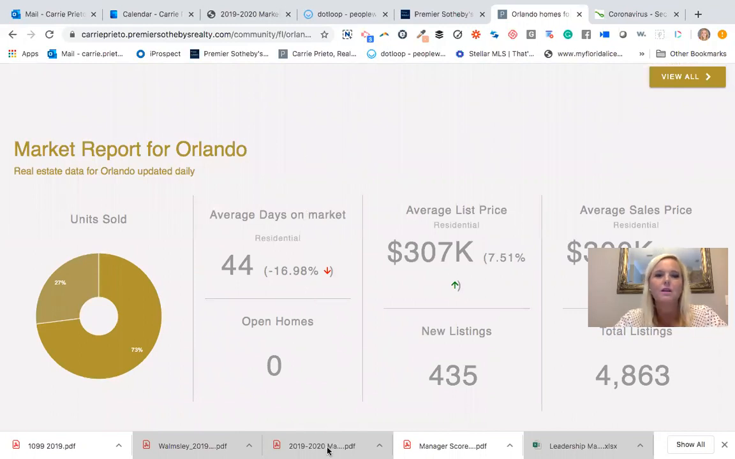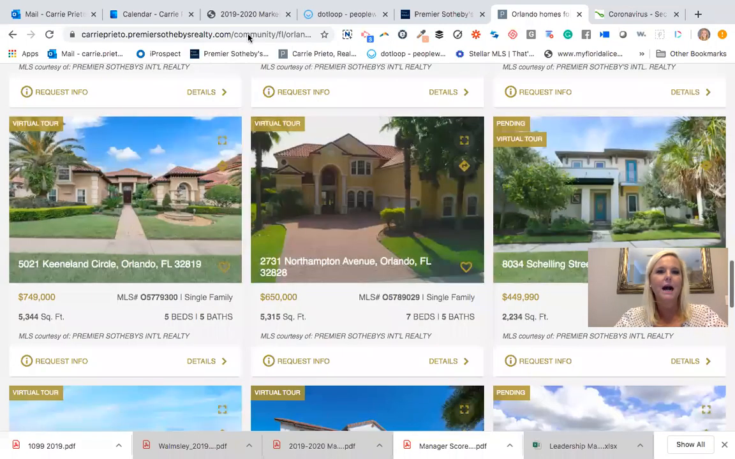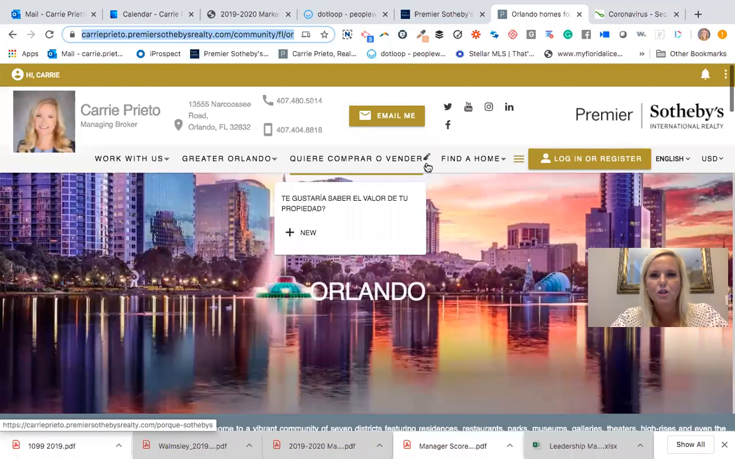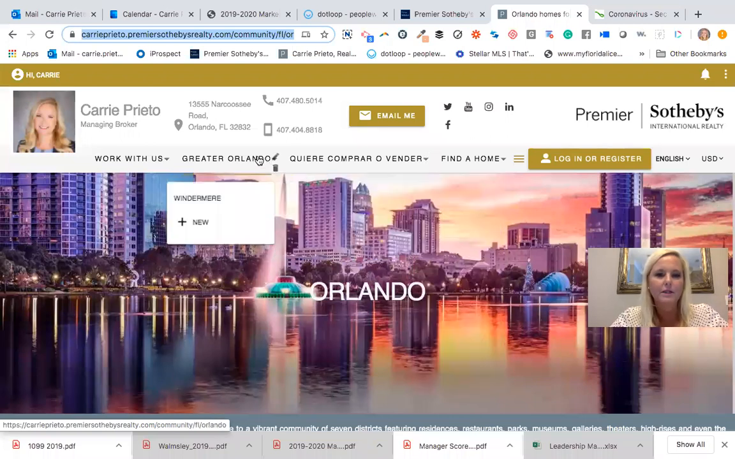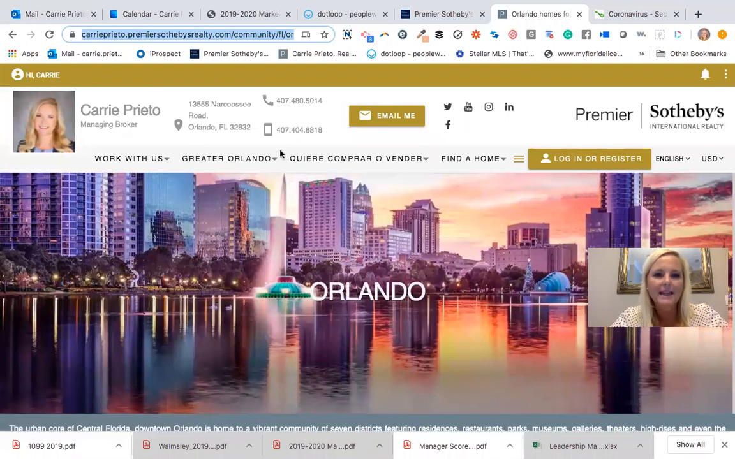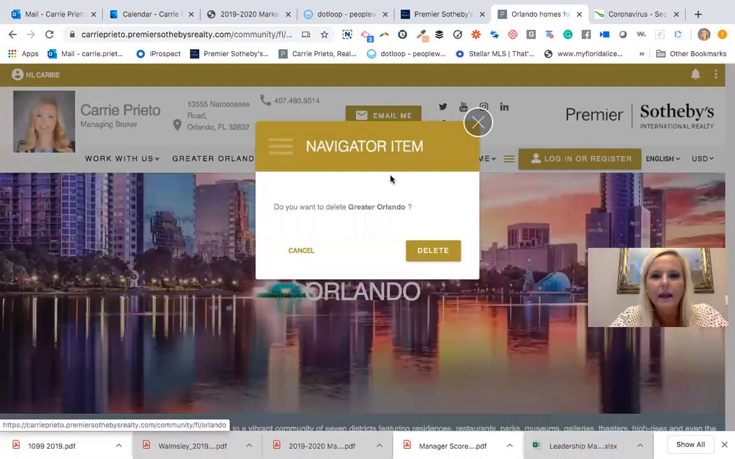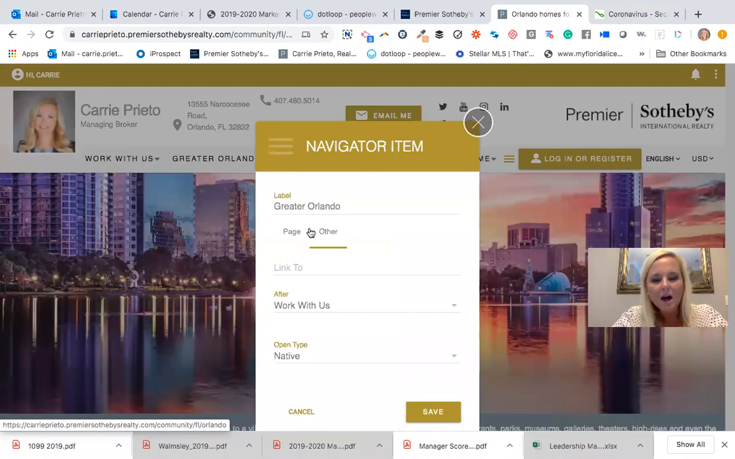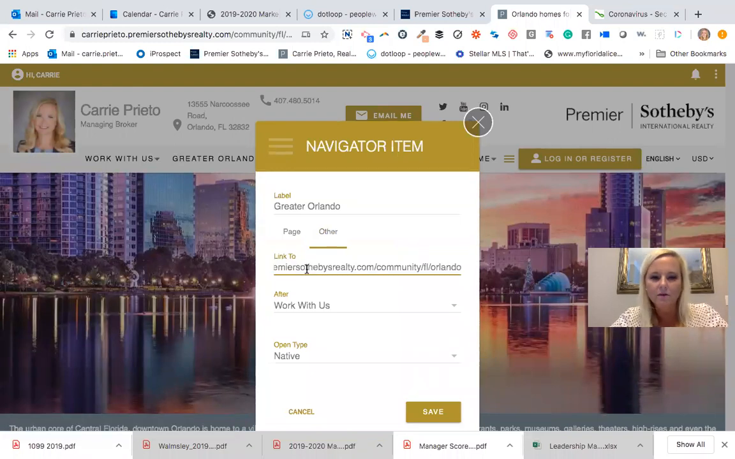So now I'm going to copy this URL here. I'm going to go back up to my Greater Orlando tab. I'm going to edit this little tab. I'm going to hope that little edit button comes up. I'm going to hit edit. And now I'm going to say other and paste in that URL.